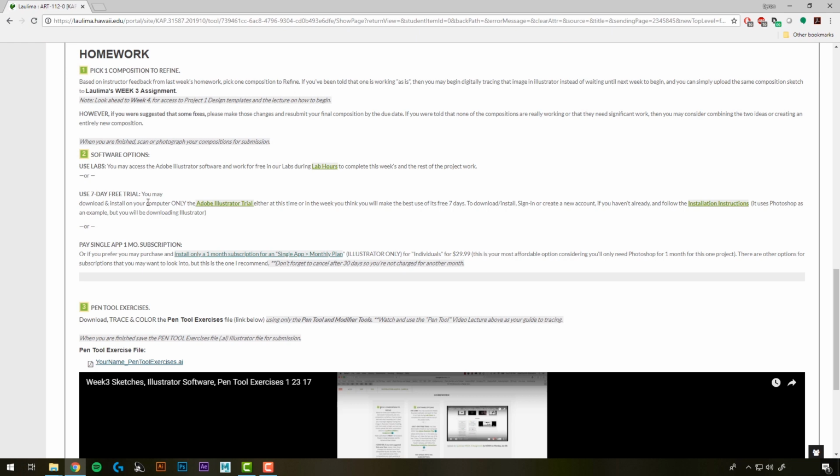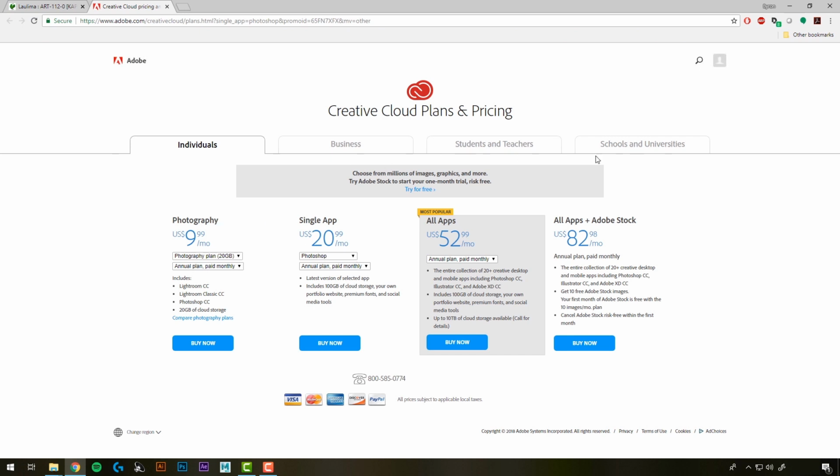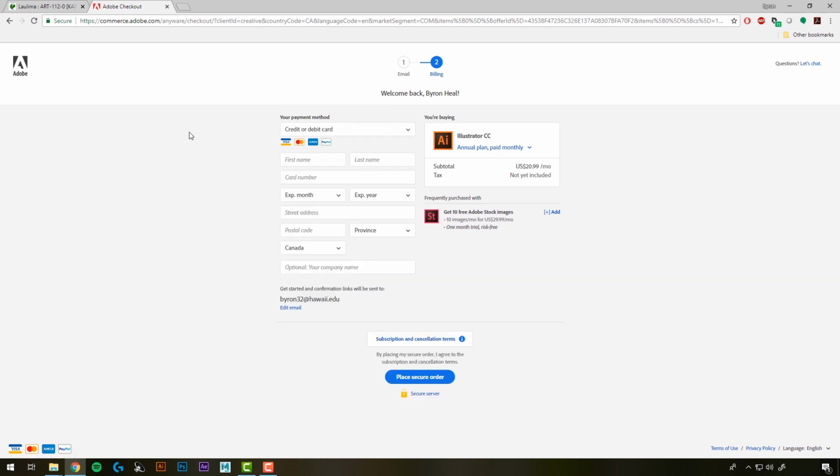If you don't want to start off with a trial and just want to pay for the 1-month subscription, you could click here, and then this will take you to Adobe's site where you can pick the plan you want. So you probably want to just do the single app. You can pick Illustrator, and then you can go to Buy Now. Now, if you don't have an Adobe account, you'll be asked to set that up before you come to this page, but this is where you just fill in all your info and buy the actual app.